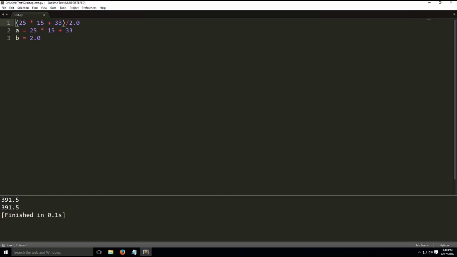Let's write this out. We'll demonstrate that this is not the same as in the previous tutorial. So we're gonna print that, and then we're gonna print a divided by b, and we're gonna build. As you can see, we don't have the same result as last time. We have a different one.